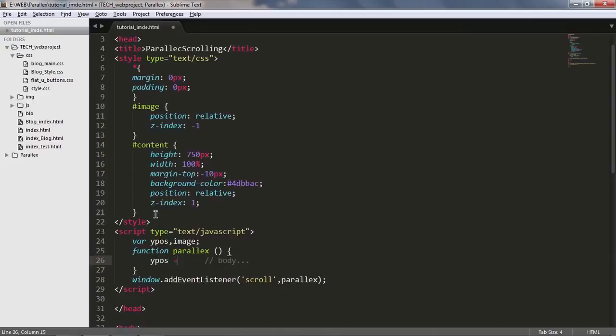So yPass is equal to, now in the previous section we watched this, yPass is actually taking the y offset of the page. So to do that, you just write window dot pageYOffset. So Y uppercase, O uppercase, and give a semicolon. That's it, we did it.